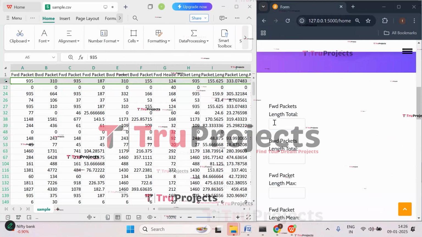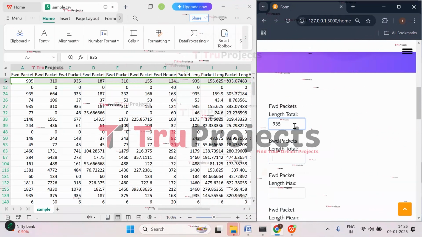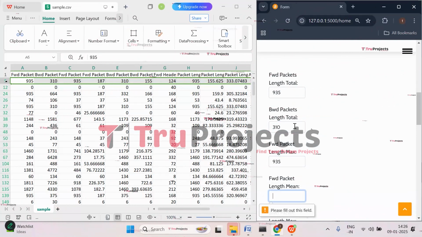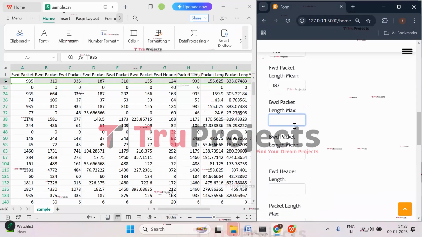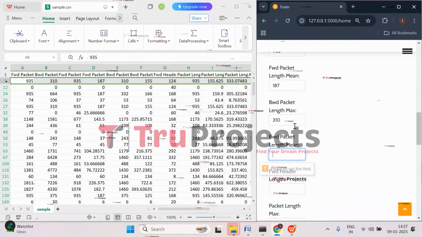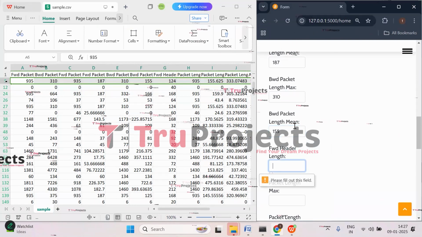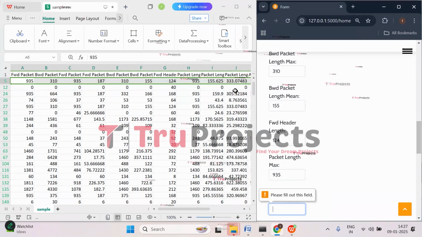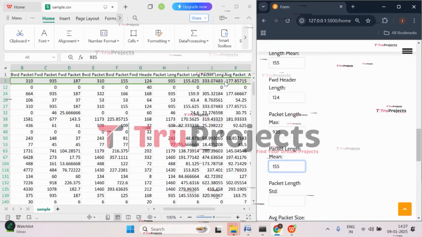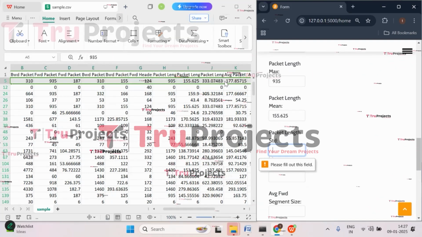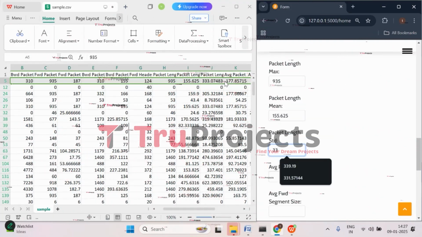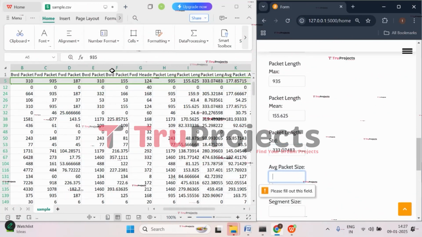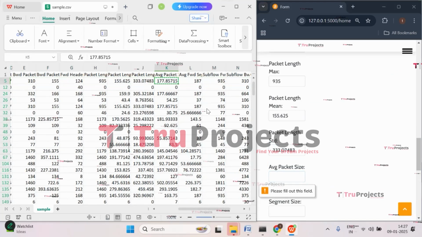So let us enter this case where forward packet length total is 935, backward packet length total is 310, forward packet length max is 935, forward packet length mean is 187, backward packet length max is 310, and backward packet length mean is 155. 124 is the header length, packet length max is 935, and packet length mean is 155.625, and packet length standard deviation is 333.07483, and average packet size is 177. So copy it and paste it.